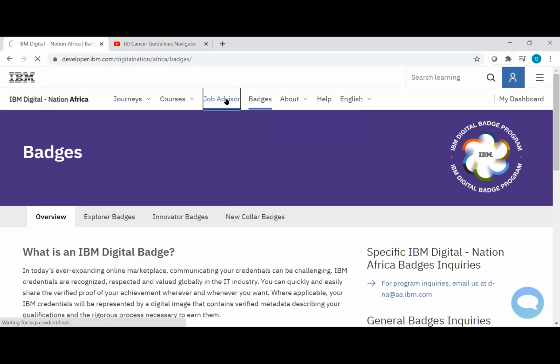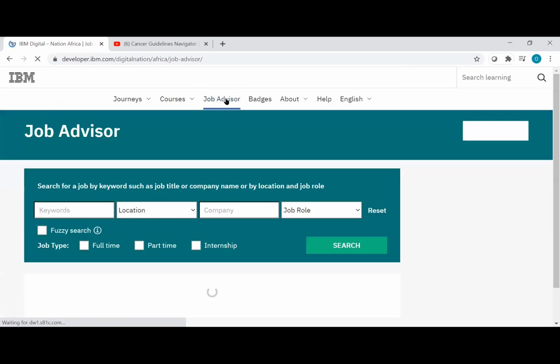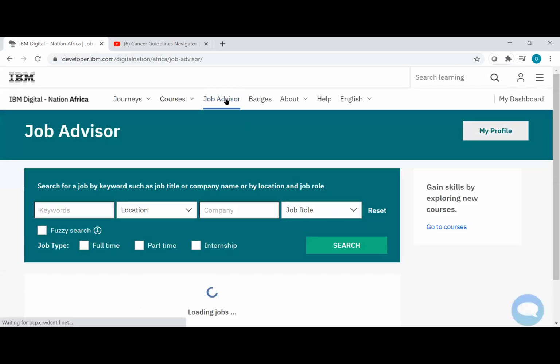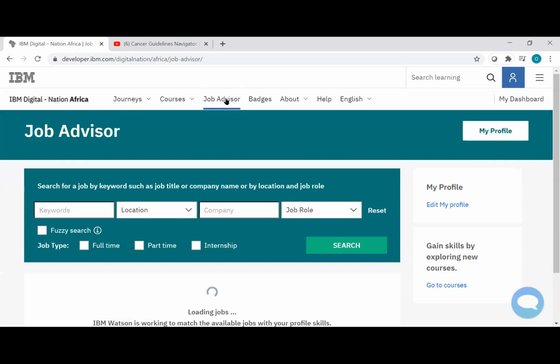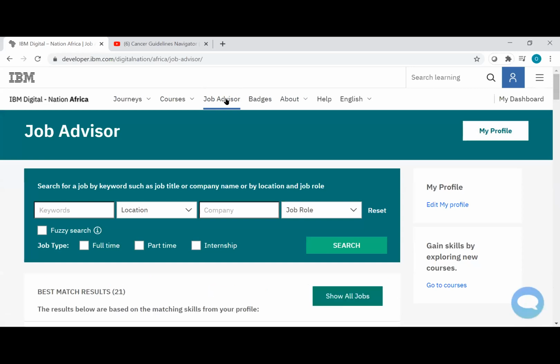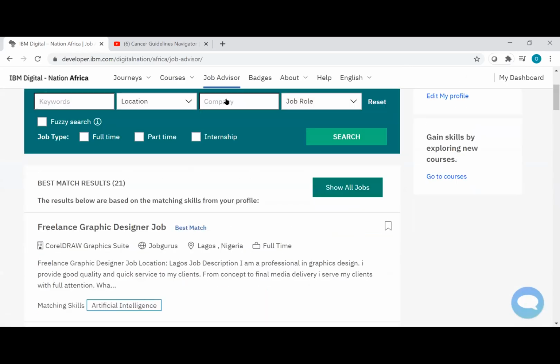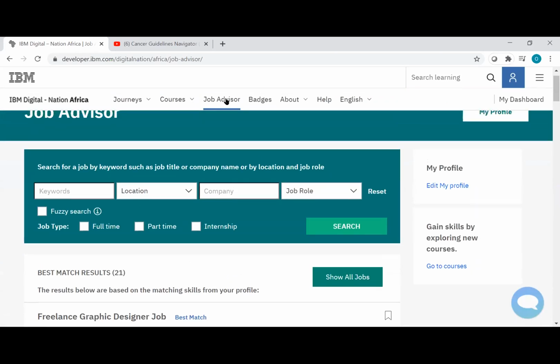So when you click on the job advisor tool, it tells you to enter your profile. So you put your location. For me, I have already entered my profile, but I can decide to edit my profile anytime. And as part of your profile, you put in your badges, the badges that you've earned.